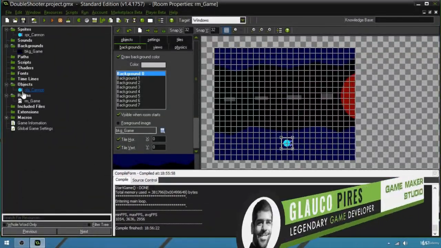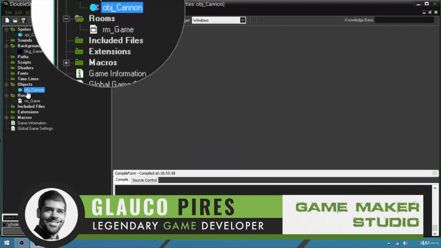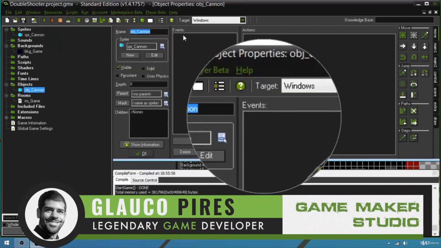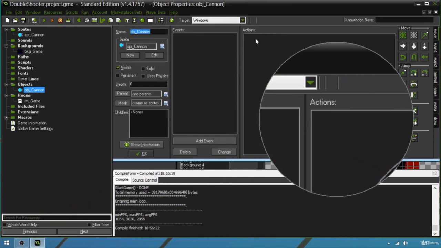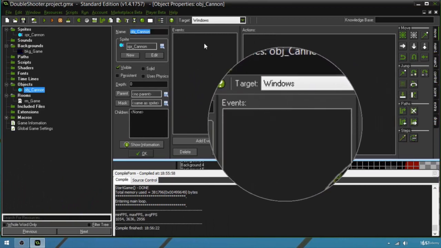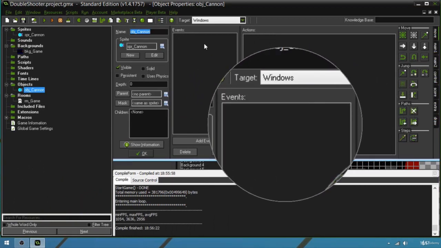To follow the mouse, we have to work with the cannon object. So let's double click on it. Making this logic work requires that we deal with events and actions. They're the most important things in game development in general.